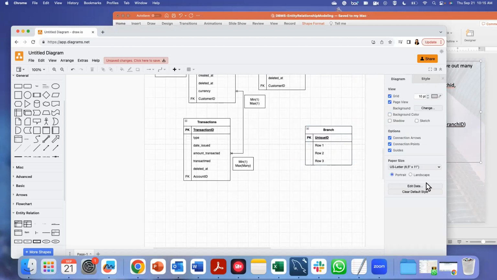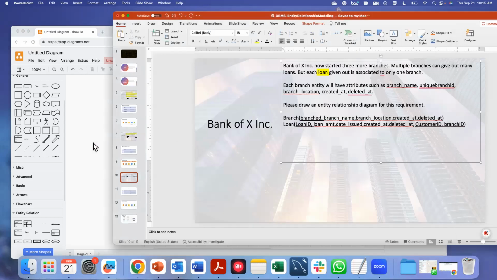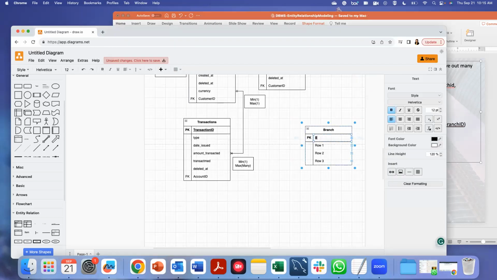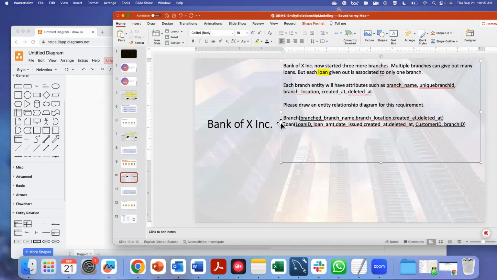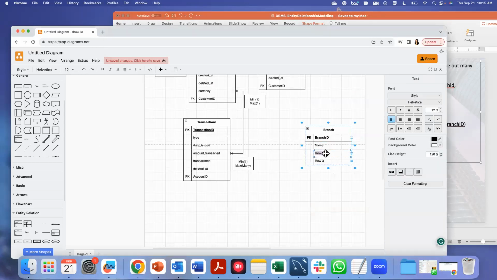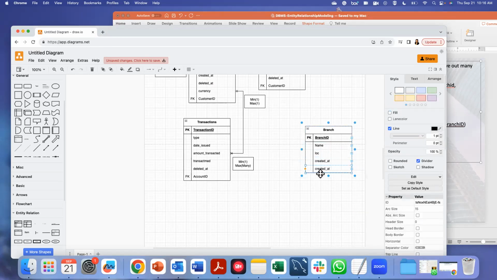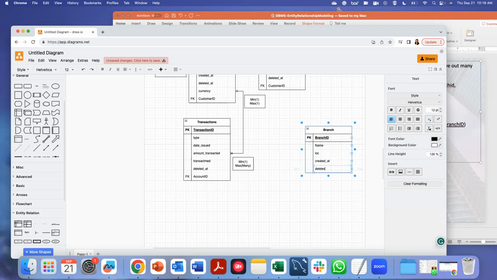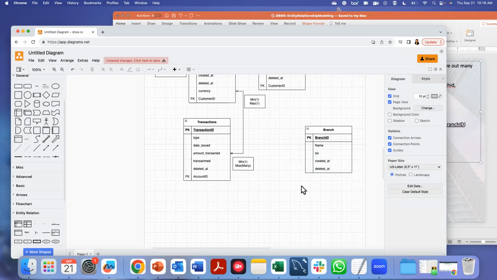And then we're going to have these various attributes there, which is basically our branch ID, and then the branch name, and then we have branch location, created at, and deleted at. Okay.